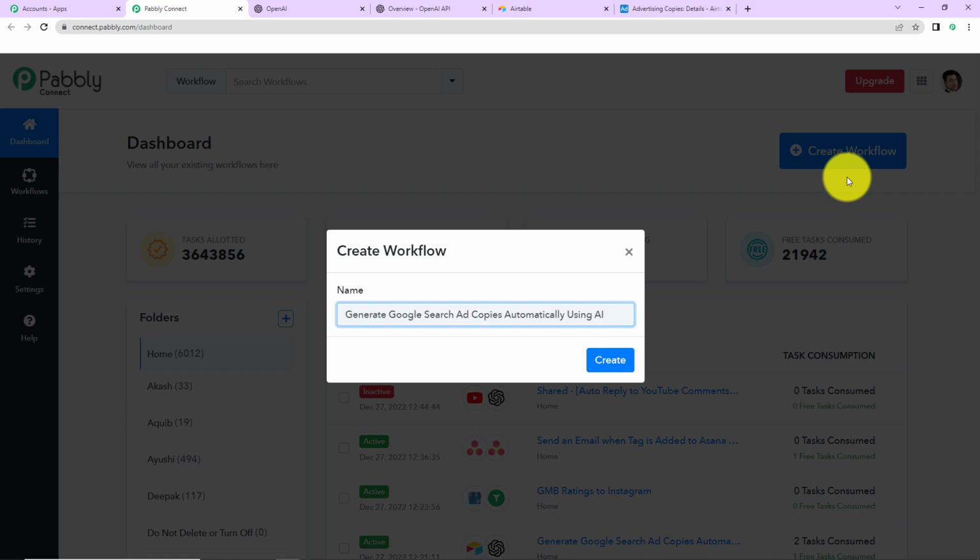Now here my objective is to generate Google search ad copies automatically using AI. So let's say that I have got the spreadsheet, Google Sheet or Airtable, where I've got certain titles with which I would want to create ad copies. So with the help of OpenAI, first I'm going to generate the content and then I'm going to update my spreadsheet. So I'm going to click on create here.